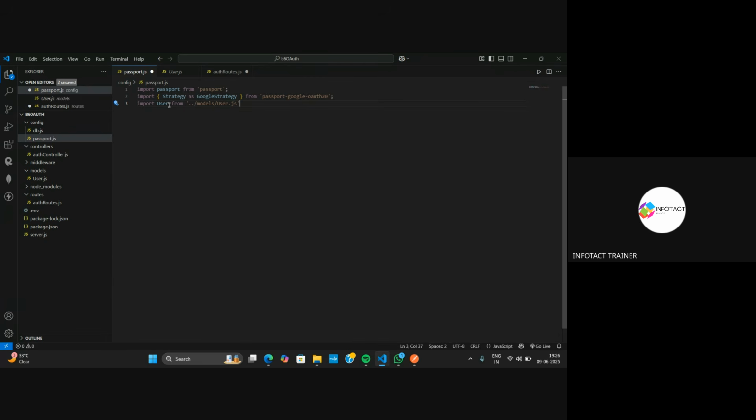Here you have to provide the .js extension. Why? Because this user is a file, that is a JavaScript file. Understood? Am I being clear to you people? Yes, ma'am, understood.